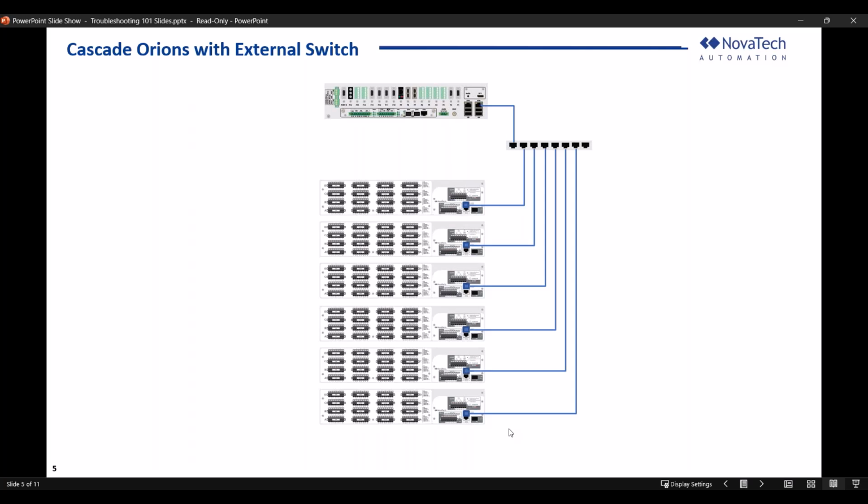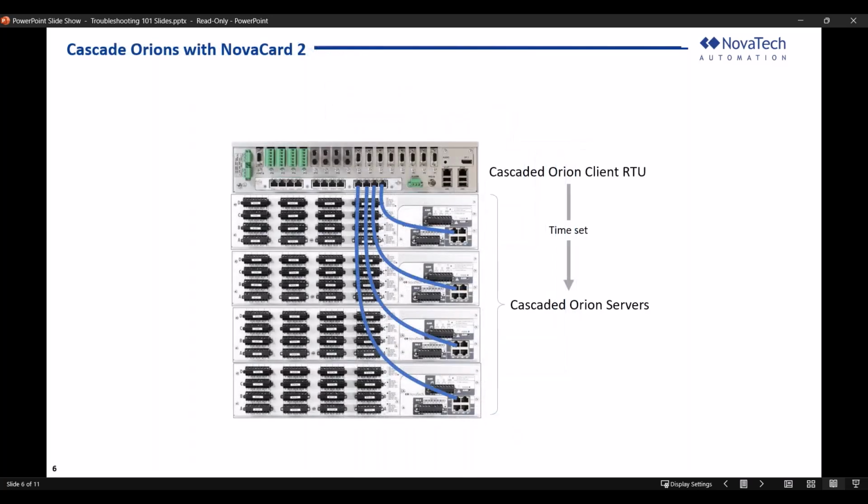Most of the time, because it's Ethernet based, at your substation you'll have an external switch. So just connect your Orions and Orion IOs to that Ethernet switch. As long as they're on the same network, this works. For anyone who doesn't know, our Orion LX Plus NovaCard 2, I believe, has 12 Ethernet ports, which can act as a switch. So if you don't have an external switch, you can configure your Orion IOs to be connected to that NovaCard, and now you don't need an external switch. Again, it's all on the same network.